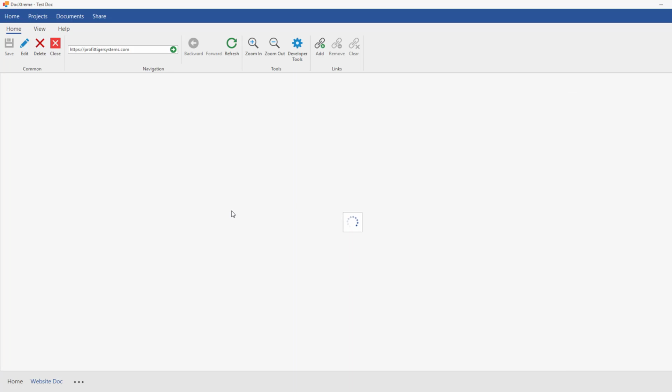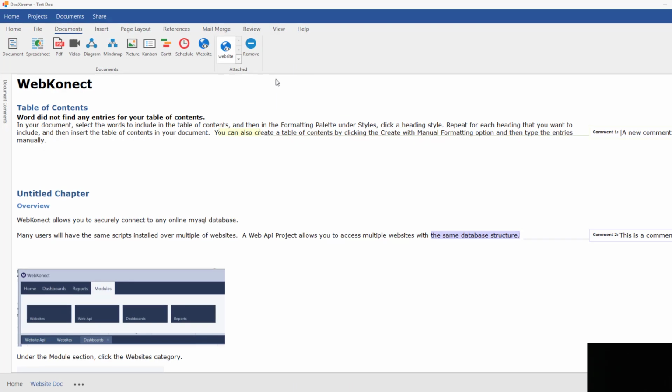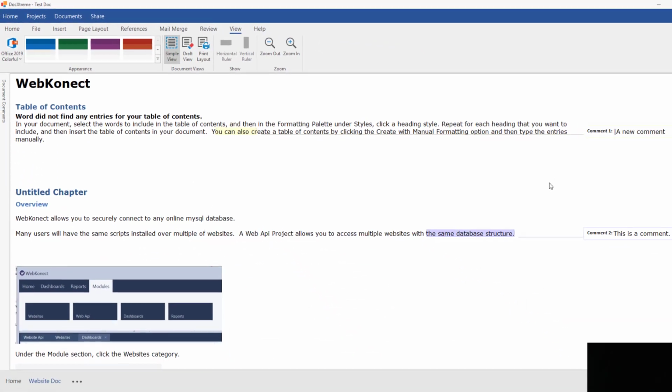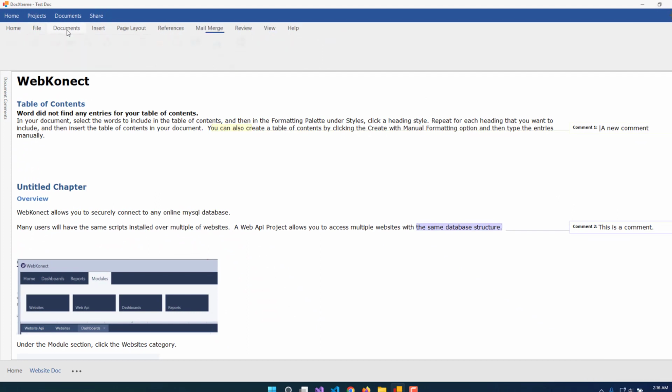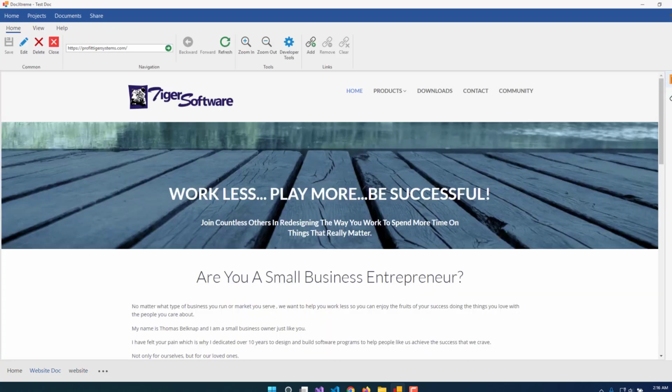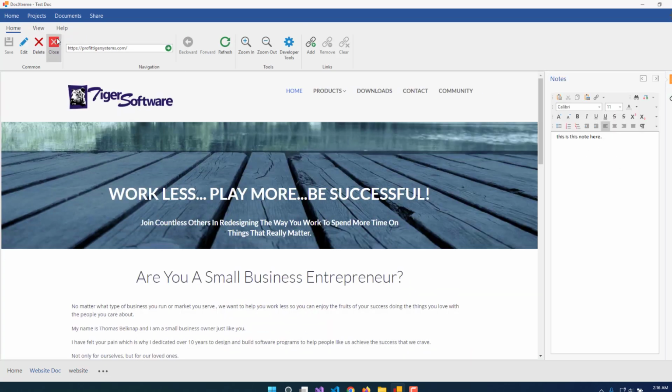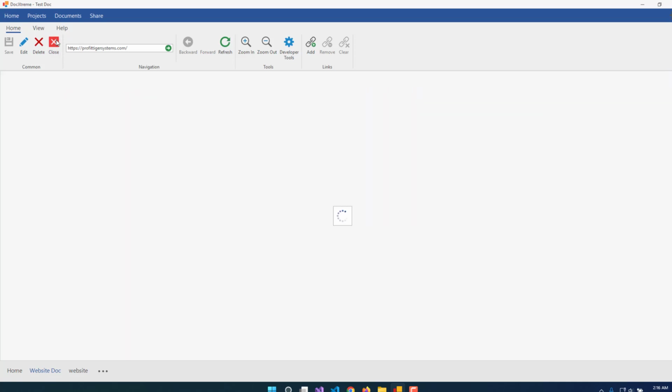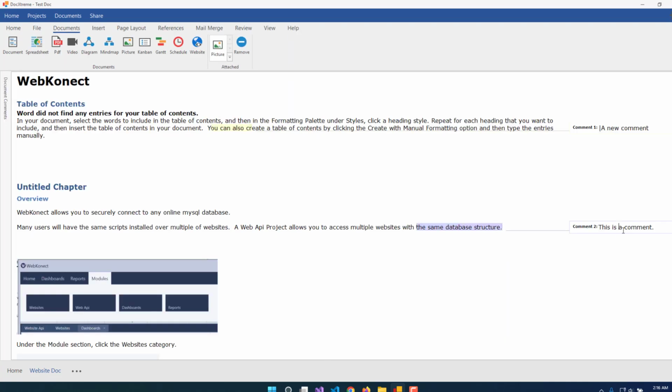So if we close that, save, you'll see it popped up under the attached. So if we click off of it and click back on, we have that website attached, and we can reopen it just by clicking it. It'll go to that web page, and I'll have our note right there.